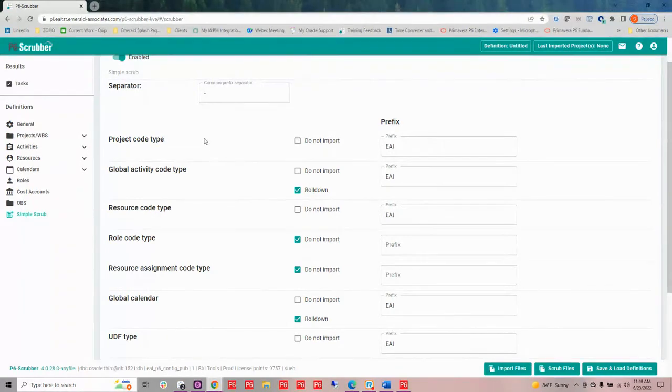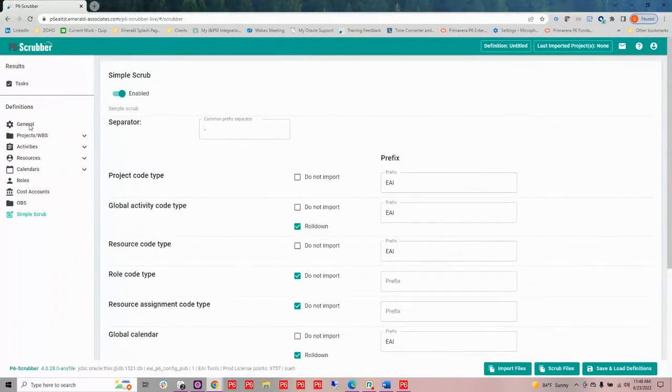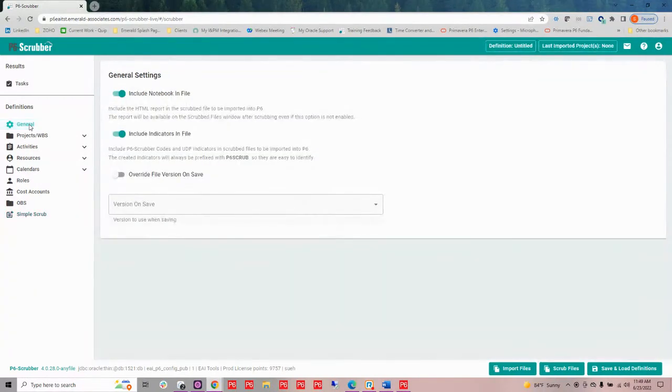Now, one last thing that I want to take a look at before I go into the Microsoft Project piece is we do have this general area here in Scrubber. So the notebook that you saw that was imported, if I did not want that notebook to be created, I could certainly turn that off. Maybe I want my notebook in there, but I don't want to create the indicators. I could turn the indicators off.